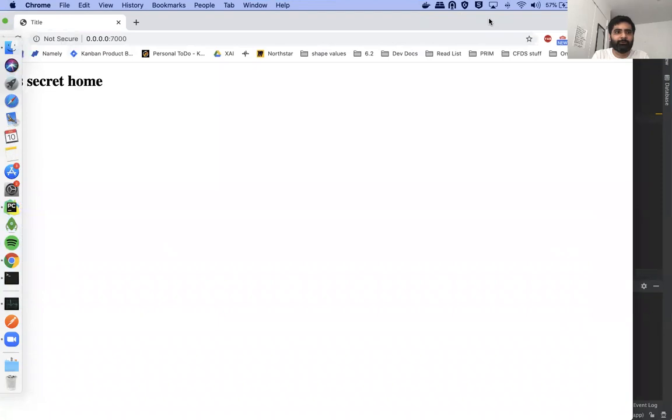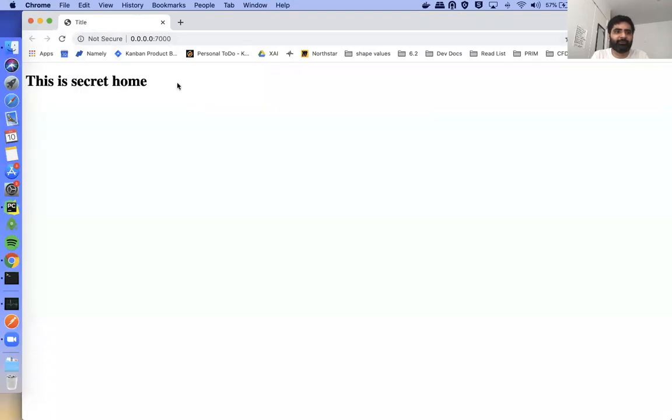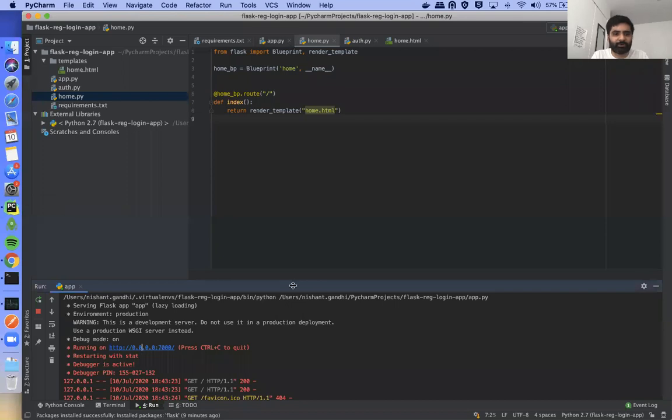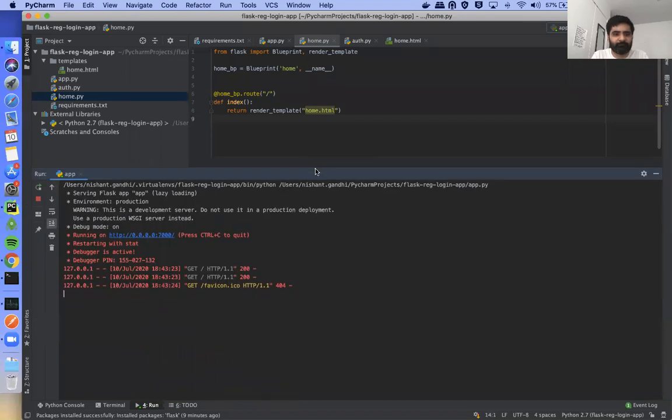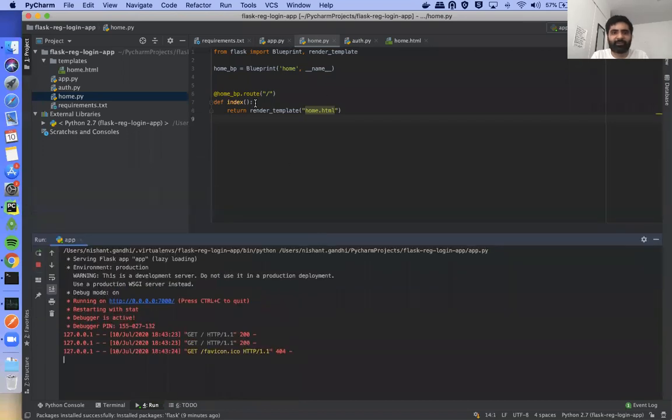Here, so this is a 7,000, and we can see this is a cigarette home. So basically we were able to render this HTML page with the home blueprint. Now let's go to authentication.